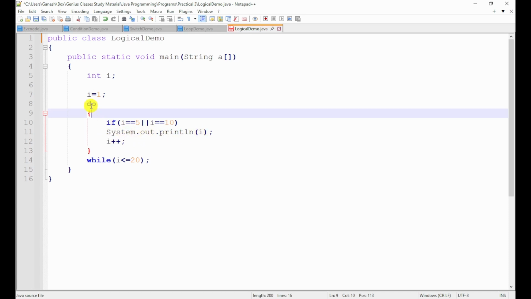So this is the loop syntax. First I am initializing the I variable, then I am writing statements, then I am incrementing the I variable, and finally I am checking the test condition using while. So while I is less than or equal to 20. This is the test condition, and as it is a do while loop, we have to check the condition at the end of the loop, and finally we have to close the loop using a semicolon.